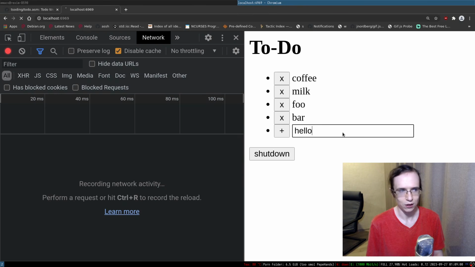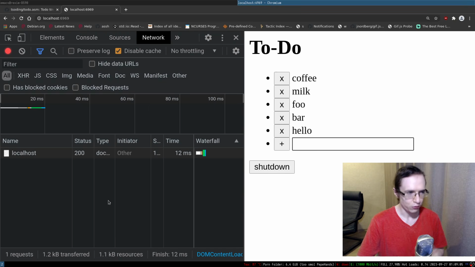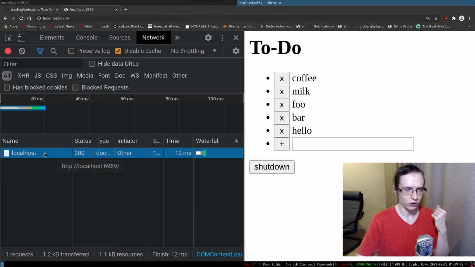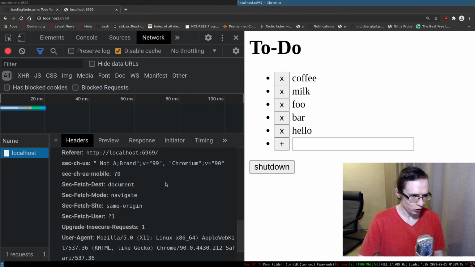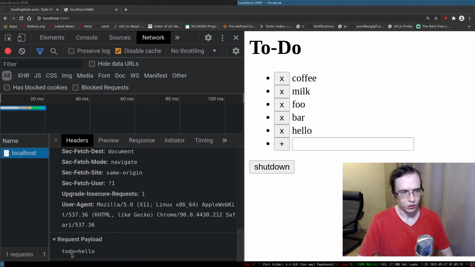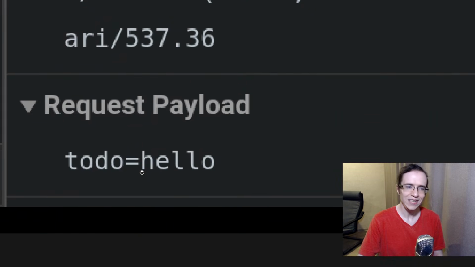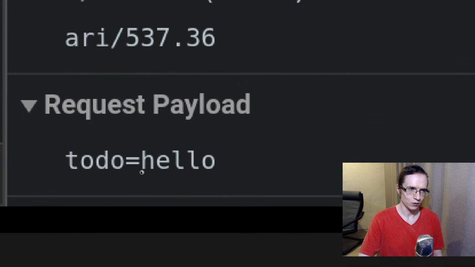For example, hello. What is going to happen? It performed a request. So what kind of request did it perform? It performed the POST request. That's very interesting. And what did it post? It actually posted the following payload, right? todo equals hello.